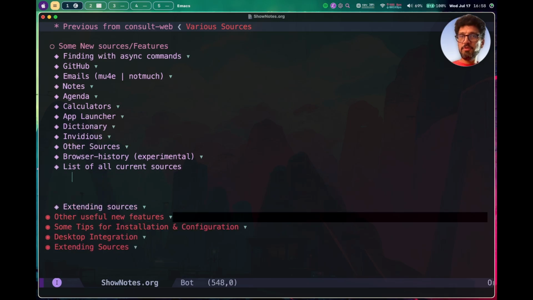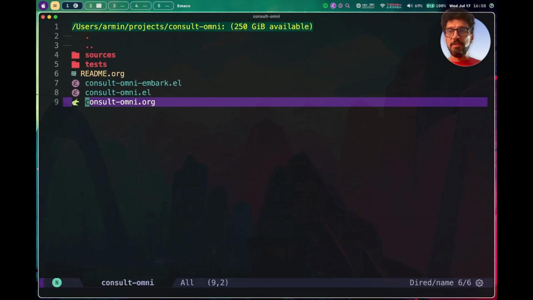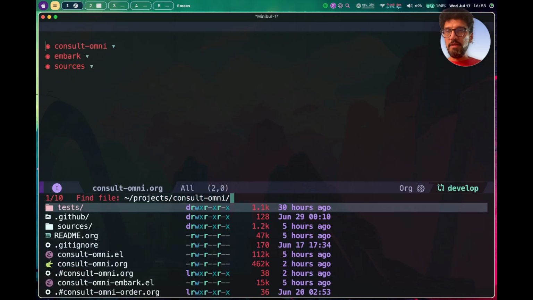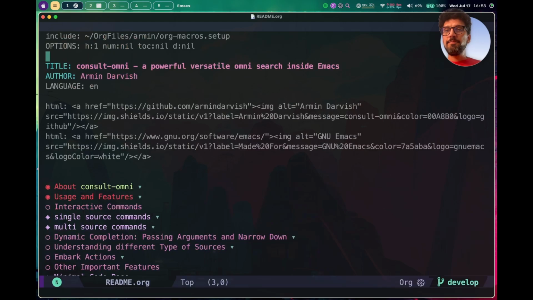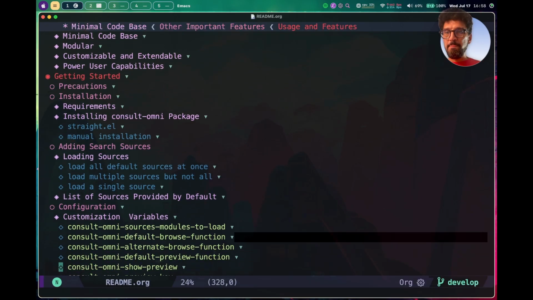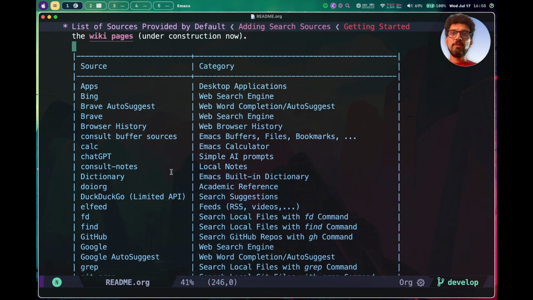List of all current sources. As I said, the list of all current sources is available on the GitHub README. So let me just open the local version. Might be, oh, not there, maybe here. List of sources provided by default. Here is a full list of everything.